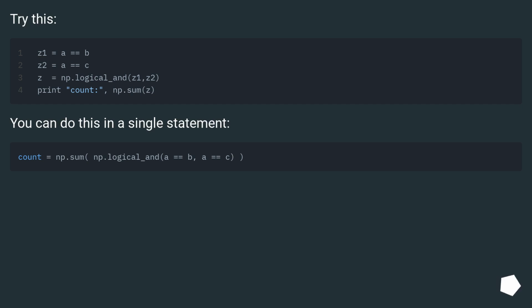Try this. You can do this in a single statement.